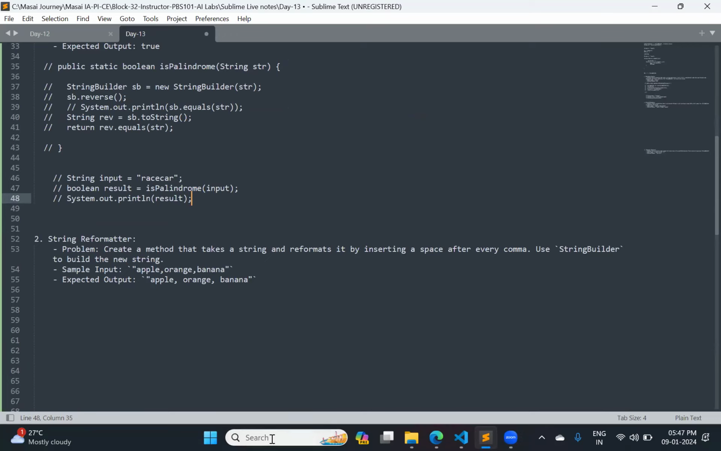String reformatter problem. Create a method that takes a string and reformats it by inserting a space after every comma. Use StringBuilder to build the new string. Sample input: apple,orange,banana. Expected output: apple, orange, banana. So what change are you able to see?